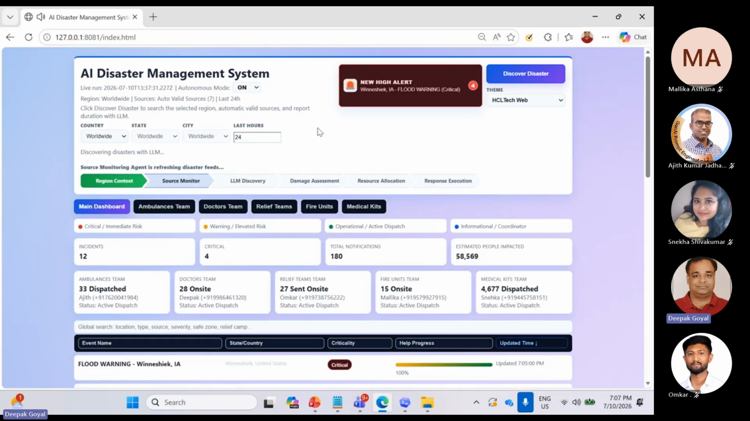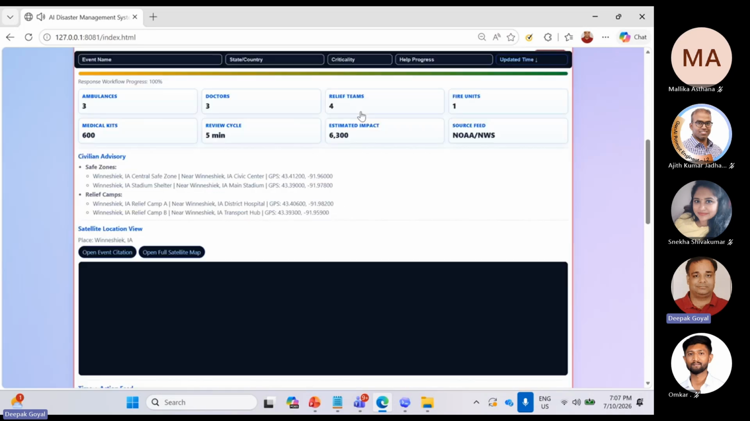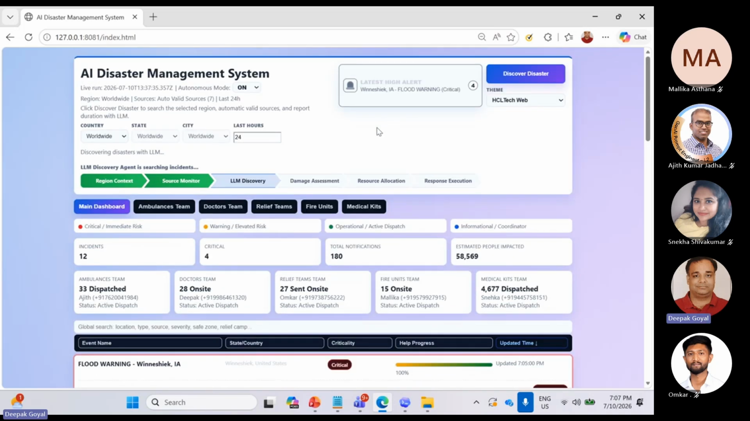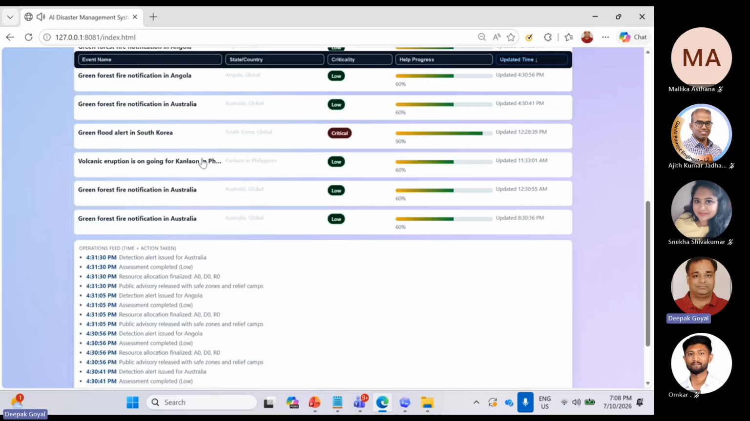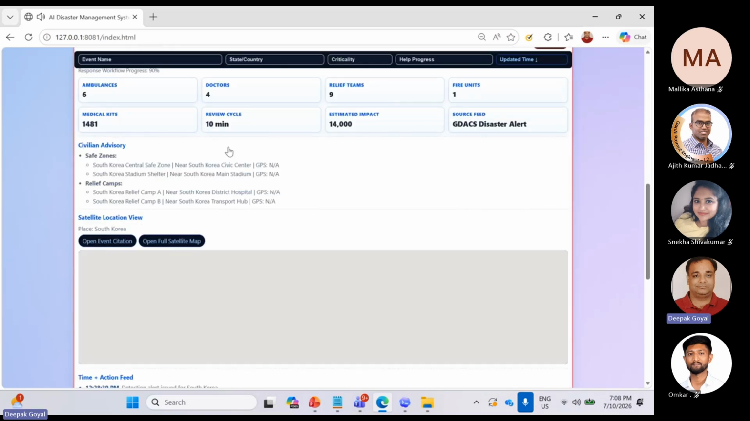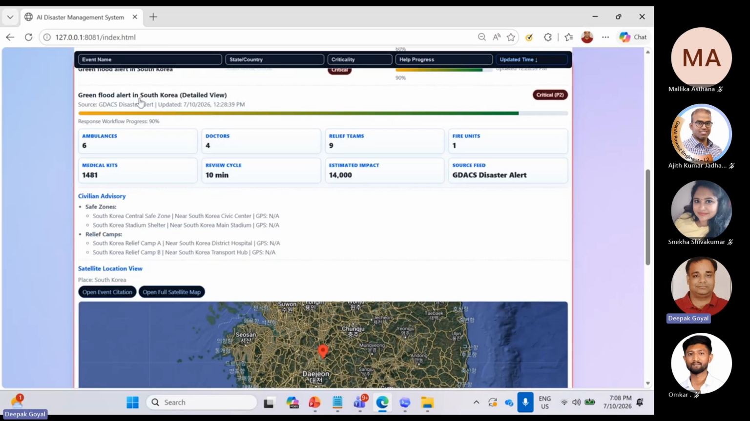I move to autonomous mode, and you can see a discovery started, and a high critical flood warning was displayed here with the alarm. As soon as a critical high alert is discovered, the alarm will display, and there is a siren attached to it, which will grab the attention of the person monitoring this dashboard. If we click on it, we can go directly to the place where you can see more details about the flood alert.